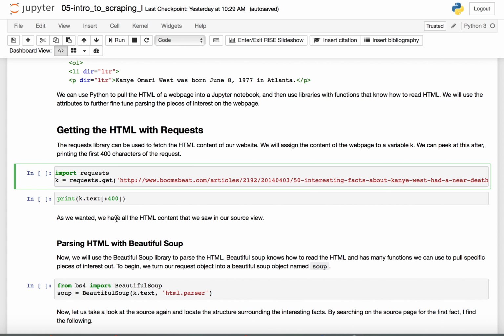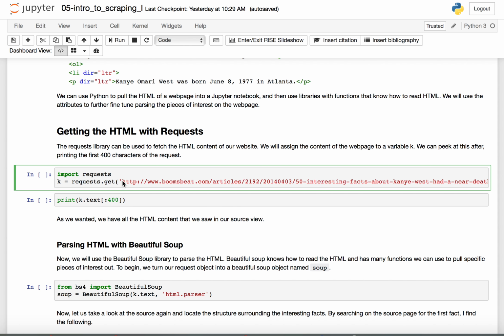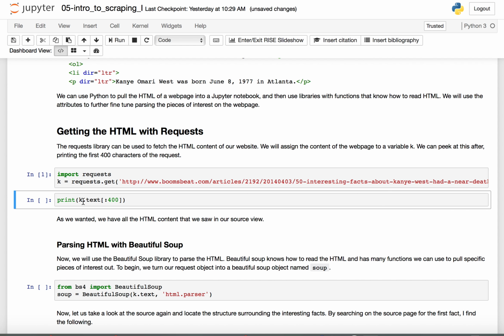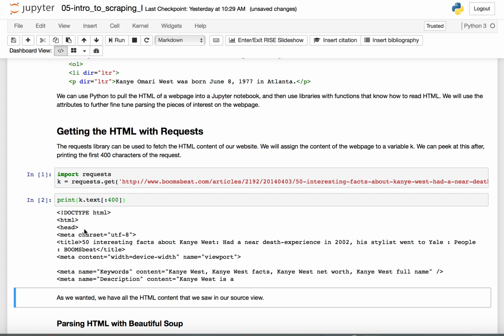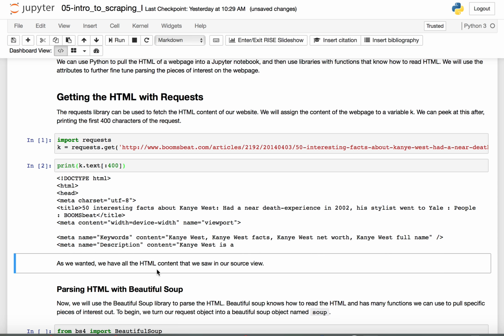To do so, we're going to use both Requests and BeautifulSoup to access this information. To begin, we just put the URL of the page we're interested in scraping in the requests.get function. And now remember, this object has different attributes, including the text attribute. So if we look at just the first 400 elements of text, we see all the HTML characters, etc.